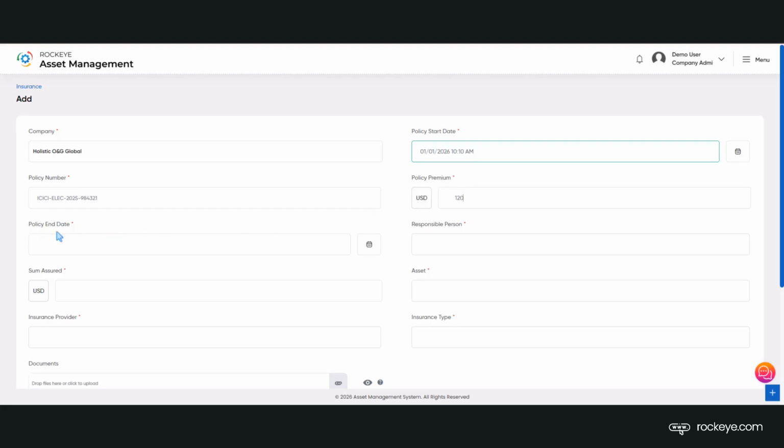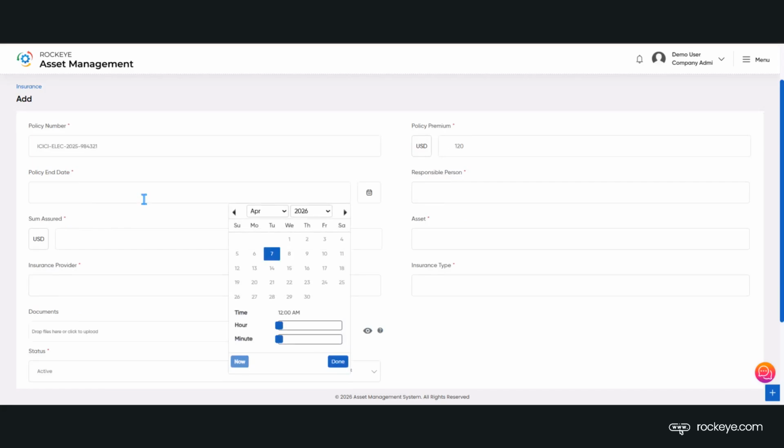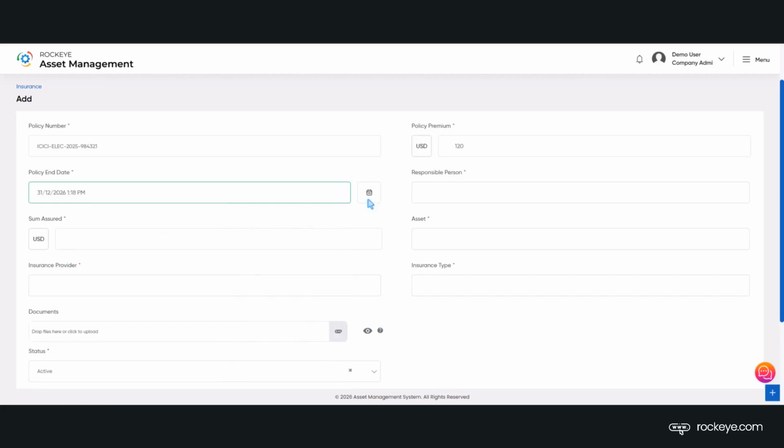Policy end date establishes coverage expiration and triggers critical renewal requirements for the procurement team. Accurate expiration tracking prevents coverage gaps that expose the organization to significant liability. Responsible person identifies the internal employee managing the specific insurance relationship and policy documentation.